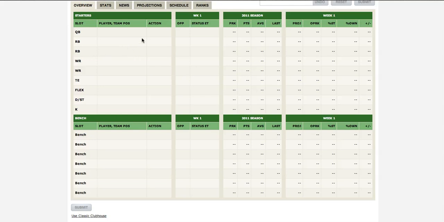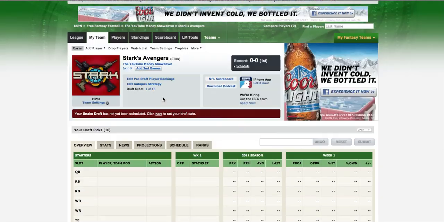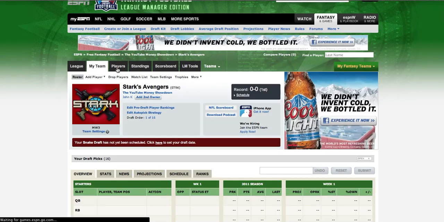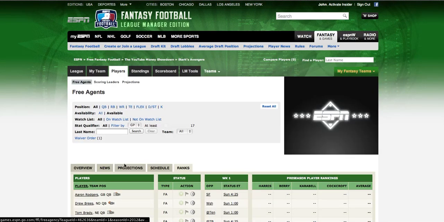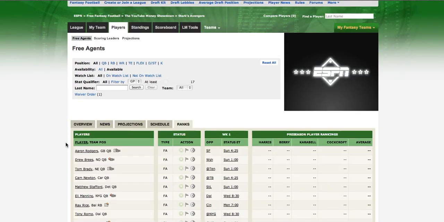So you're going to want to make sure that you're paying attention to the player and what team they're playing. Okay, and that's all going to be right here in these windows with these tabs. It's going to have all that information. If you go back up at the top here and you go to players, you'll be able to see who's a free agent, who's available to pick up.